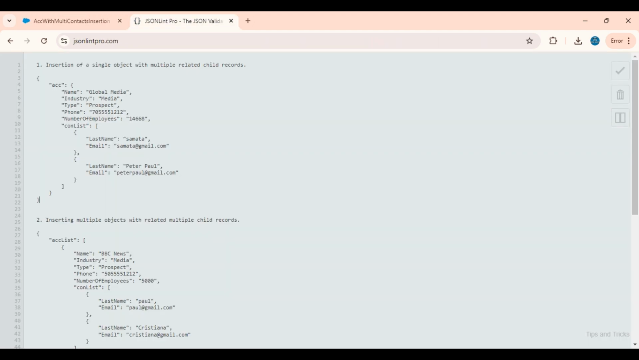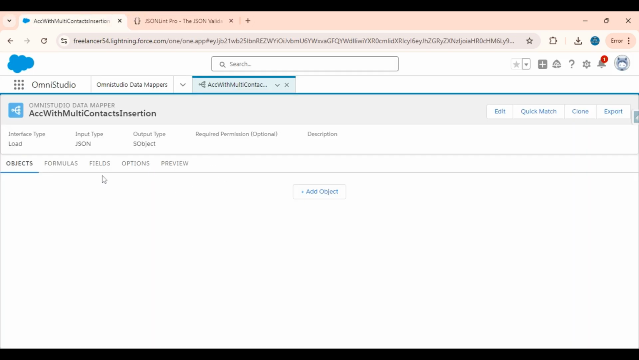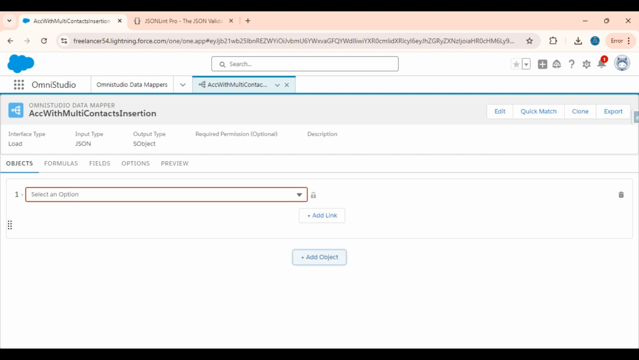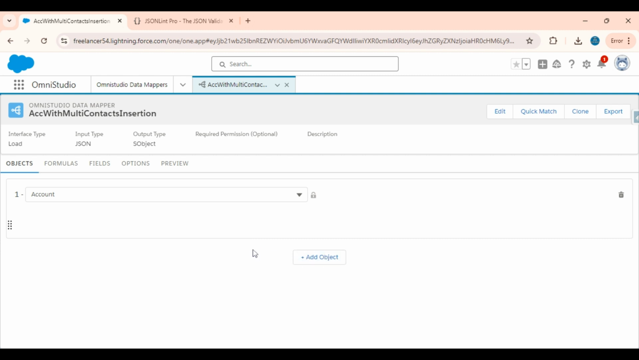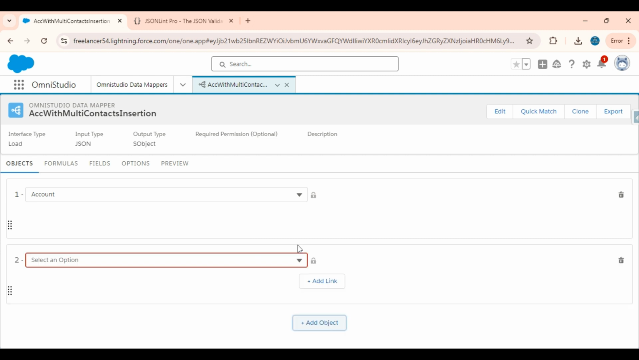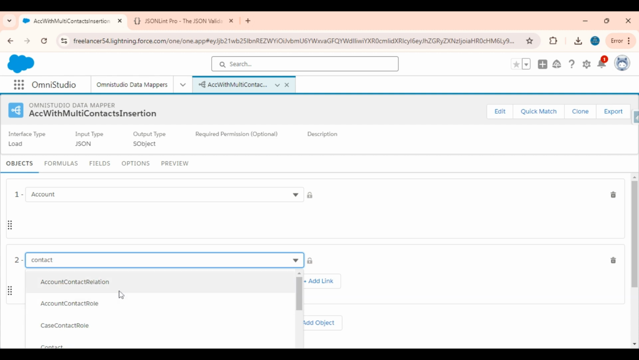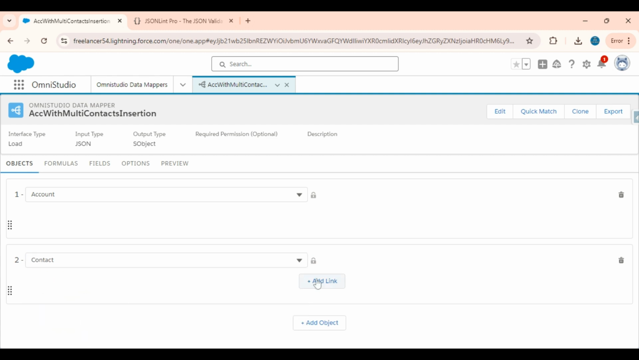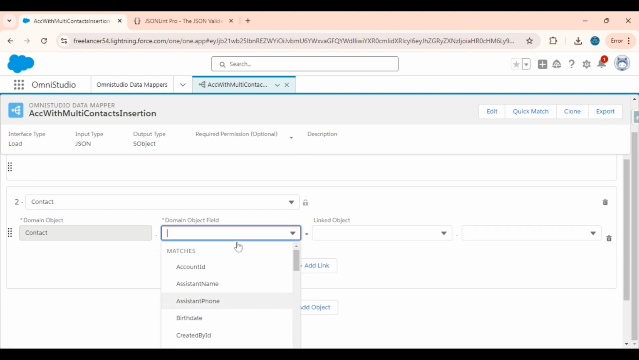This is our input JSON, right? So copy this, and here in the objects, select the parent object first, account, and after that click on this add object button to add the child object. Here our child object is contact. And you need to link this account with this contact. You have to choose this option, add link.